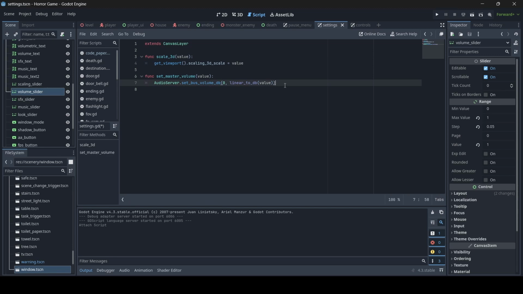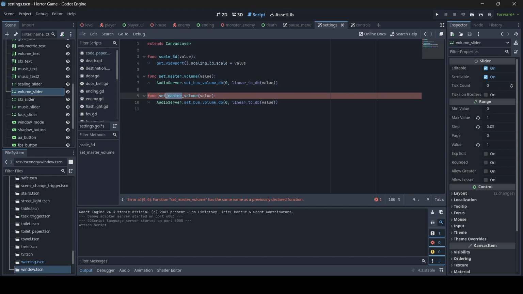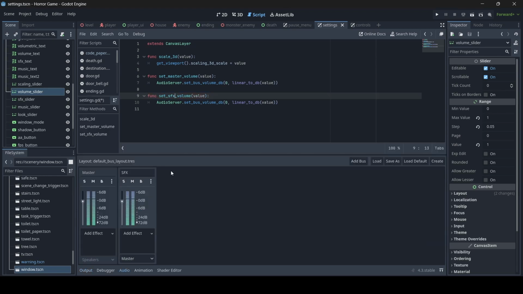So next up we'll do the sound effects slider. We can just literally copy this function here, and then paste it underneath. And we'll call this sound effects volume. As you can see here with my audio buses, we have the master one and the sound effects one. Your first audio bus, which is usually always going to be master, that bus index will always be 0, the first one. Then your second audio bus will have a bus index of 1. So for my sound effects volume, I'm just going to set the bus index to 1, and boom, that is that function done.